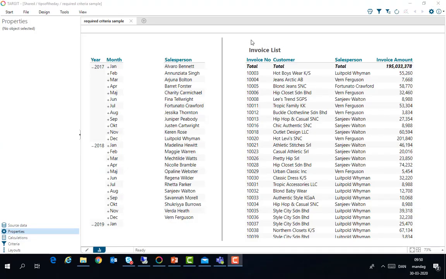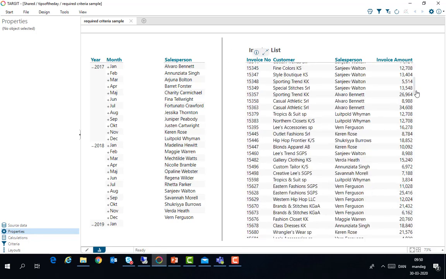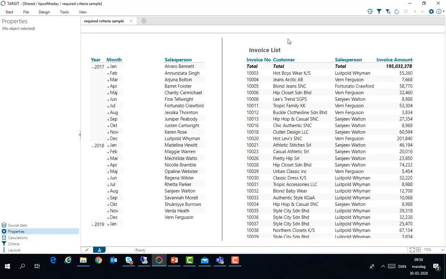Here we have a very simple analysis looking at some very detailed data. We have a long list of invoices here on the right hand side, and on the left hand side we have a slicer for salespeople and another for time, so you can narrow down the criteria. Now, the way we intend people to use this analysis is actually by selecting a time period and a salesperson to track down certain invoices done by that salesperson in that time frame.